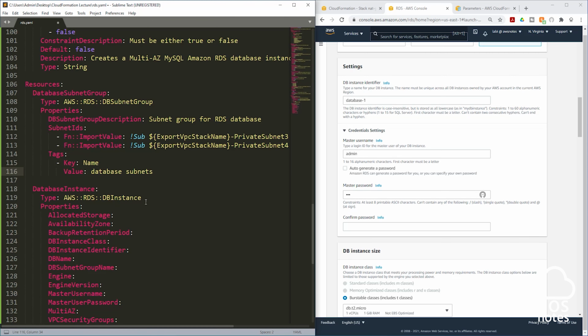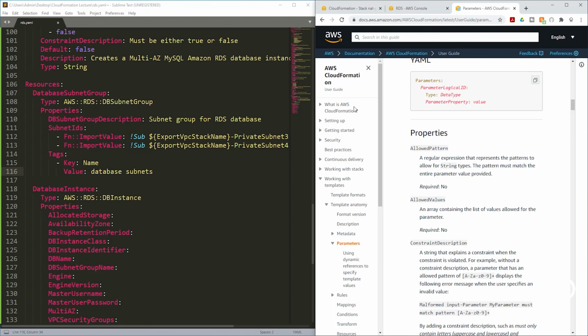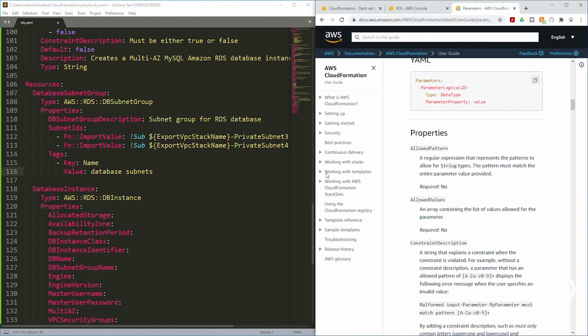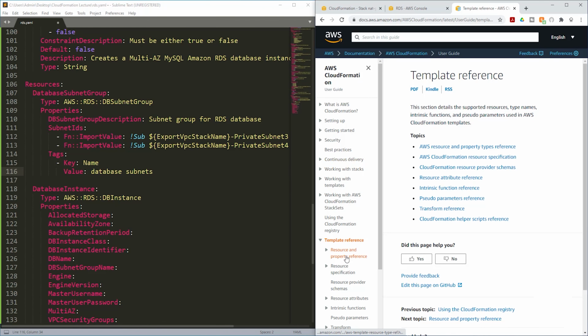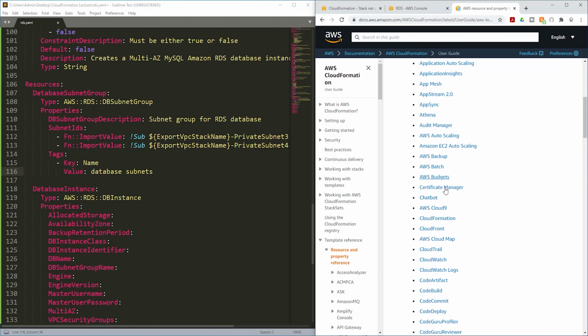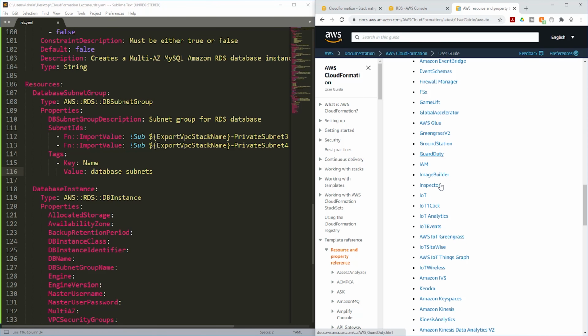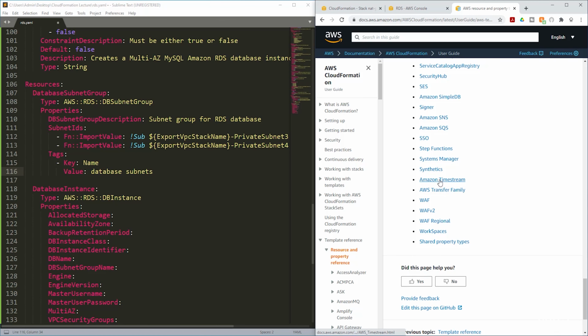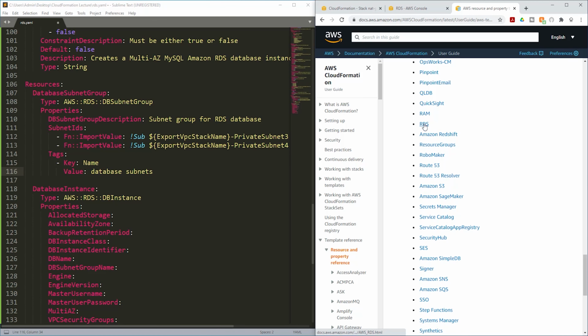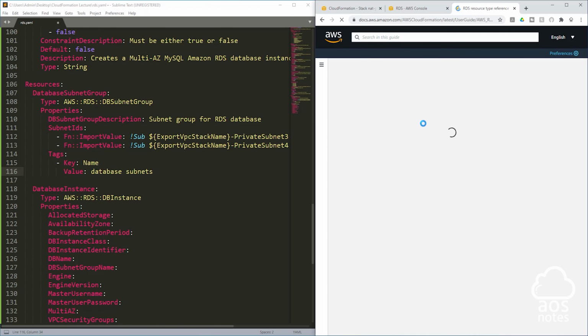And finally, we are going to create our database instance. And if you want to find this resource in the CloudFormation documentation, I'm going to go back to my CloudFormation documentation and minimize this. I'm going to select template reference, select resource and property reference, scroll down to R, and select RDS.